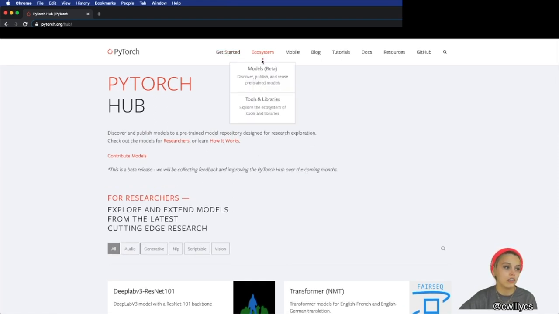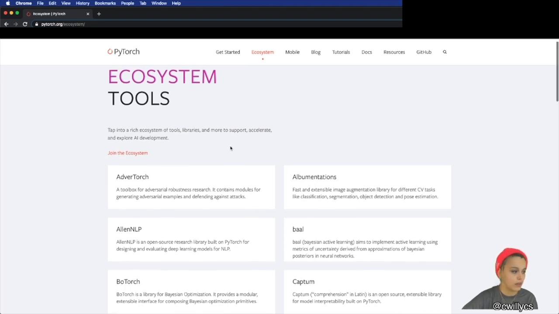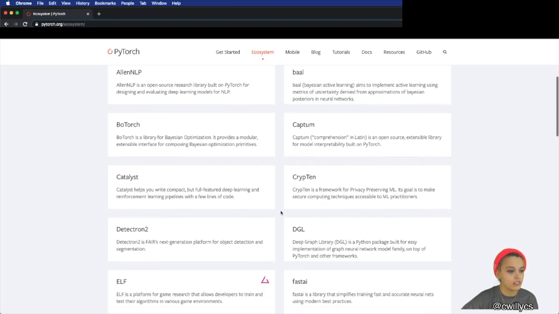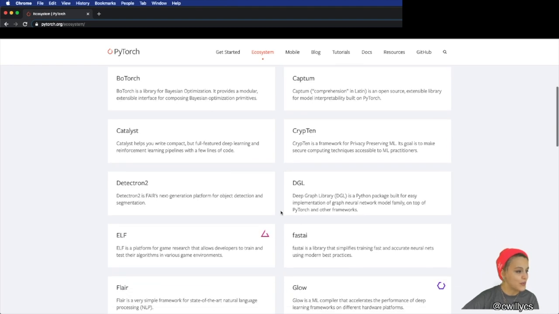The other part of the ecosystem is the tools and libraries section. These tools and libraries are here to support, accelerate, and explore AI development. Some of these tools are useful if you are building your neural network. Some are useful if you are pushing your neural network to production. It's a plethora of different projects that help you at various points in your ML development. I highly recommend taking a look at all of these and just reading through, if anything, to discover something new. The one that I'm going to use today, though, is Detectron2.